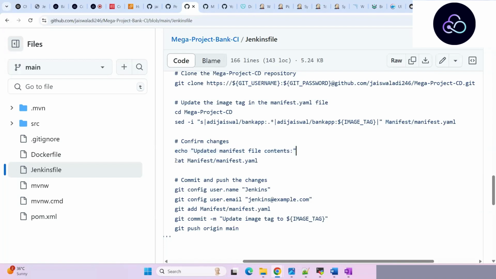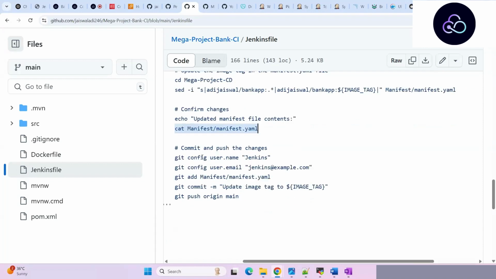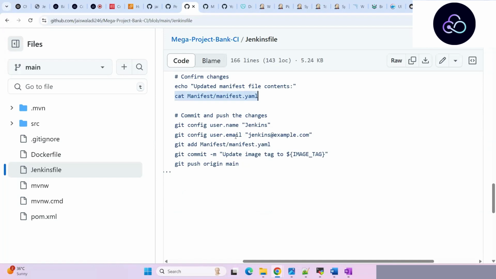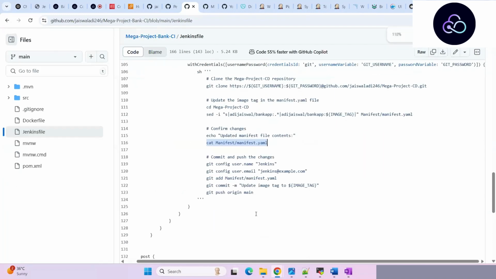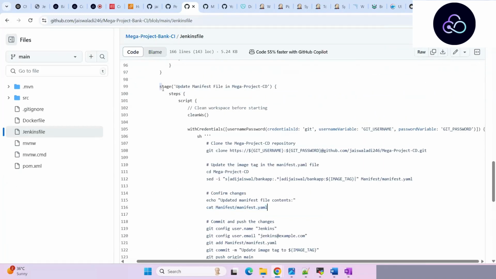Then it's going to verify by running the cat command. The cat command is used to view the content, so it's going to view the content. Then we can provide any username and user email, and then we can add, commit, and push. Okay. So this is how we can update the Docker image changes to our CD repository.